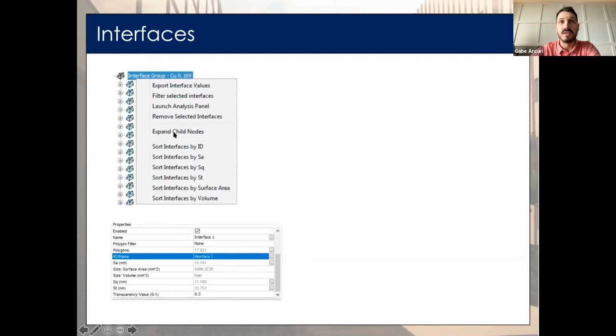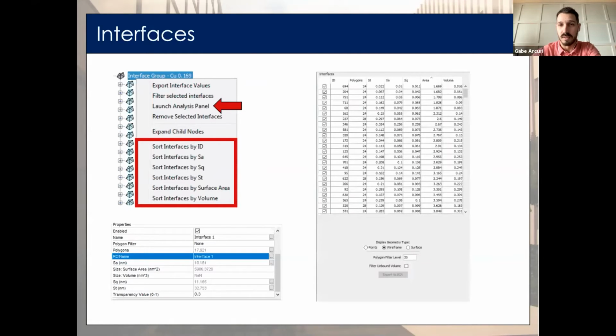So you can easily sort through this list by right-clicking the isosurface group at the top, where you have the option to start sorting using several parameters, such as surface area, volume, ID, etc. And this same list can be brought up by launching the analysis panel, which is a window like this. And again, you can see the same information is viewed in table form.